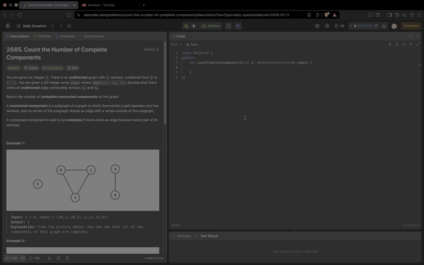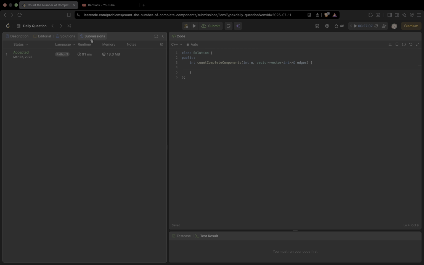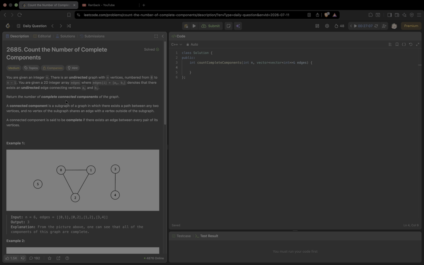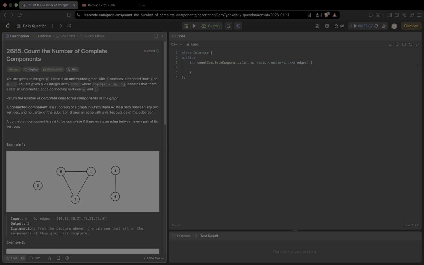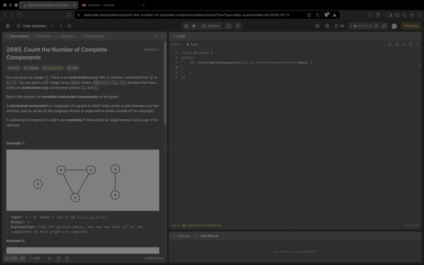It says count the number of complete components. I'm a bit late today. It's around 11 p.m. So let's see how we can approach this problem. Let me see when's the last time. It's March 2025. It's a long gap. Let me reset the timer. Yeah, started.